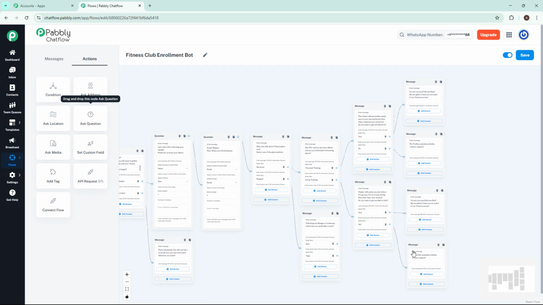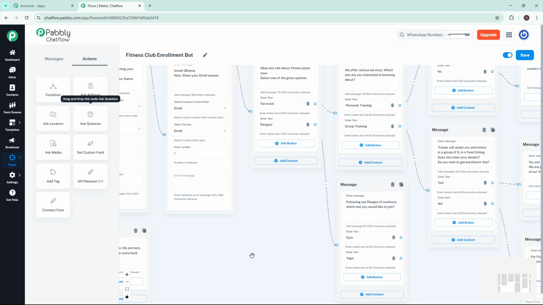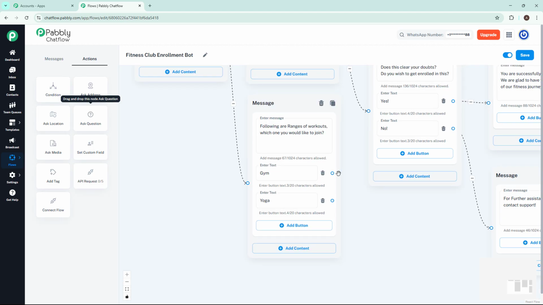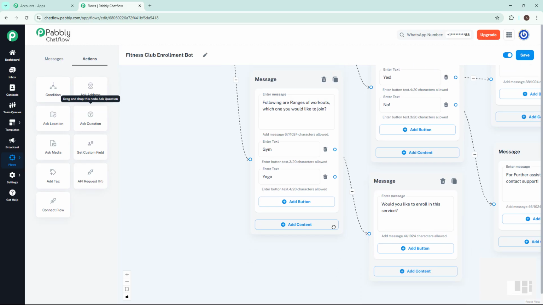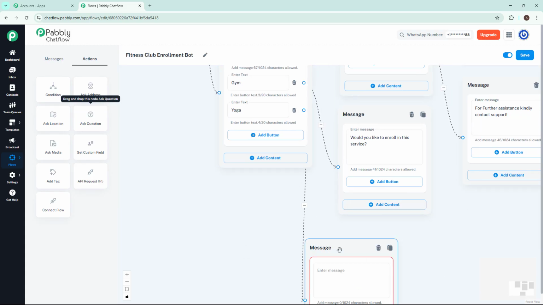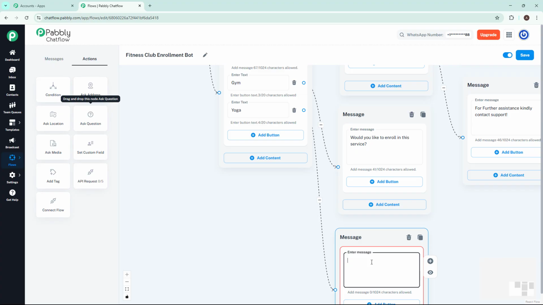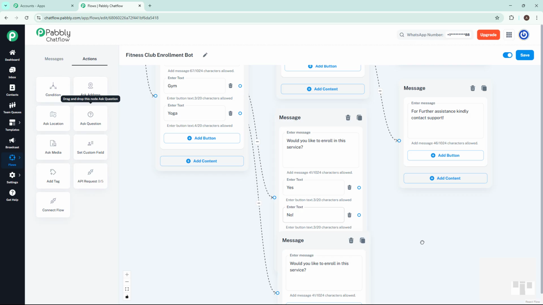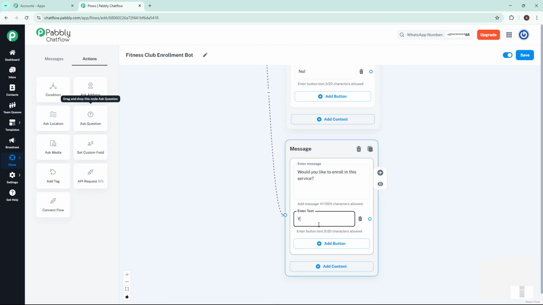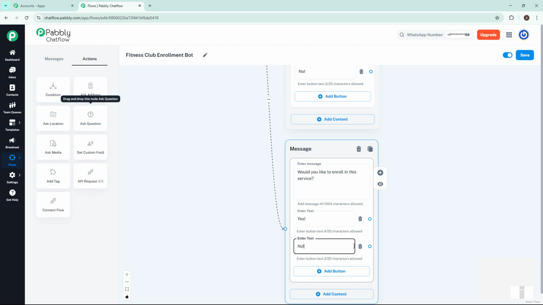So now we are done with our services query. Now we can move ahead with our ranges. If someone chooses to get enrolled in gym, we are going to once again ask them, would you like to enroll in this service? Similarly for yoga, we are going to ask them if they want to enroll in either of the services. And then again we will provide yes and no responses for whether they want to get enrolled or not. Yes and no.